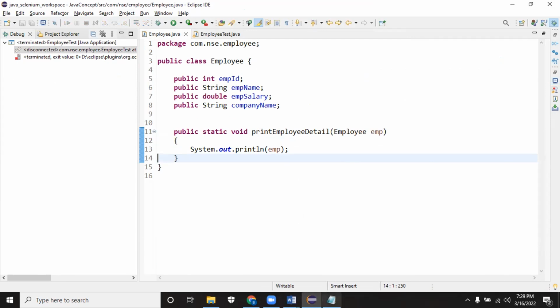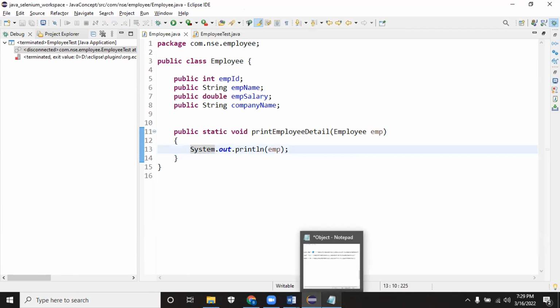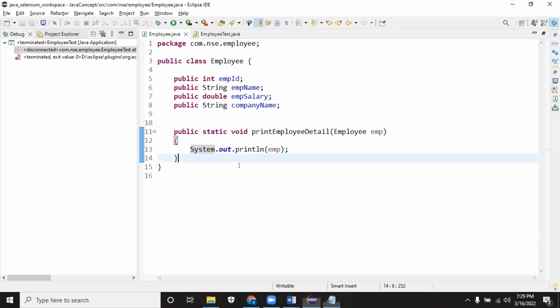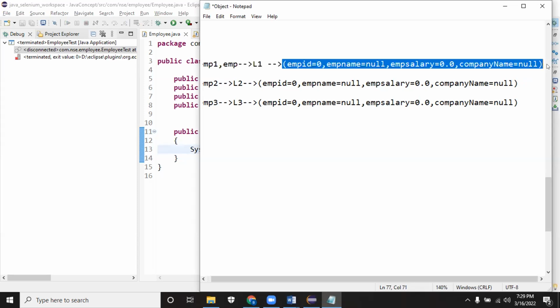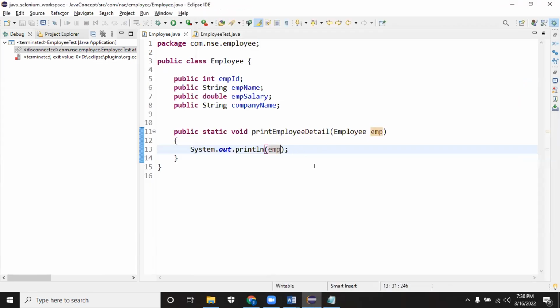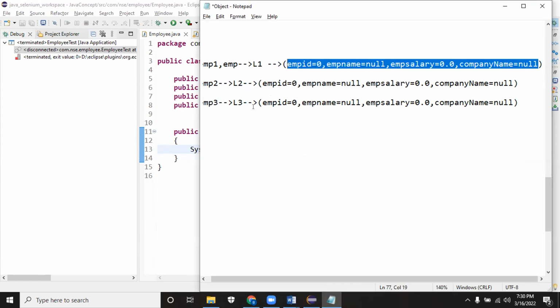Same as for EMP1. Yeah. So what are the non-static variables we'll be having inside the employee object? See, we create an object here, right? Inside that object, what are the details we have regarding that employee? That's employee ID, employee name, employee salary, company name. All are present in the employee object. Is that clear for you?